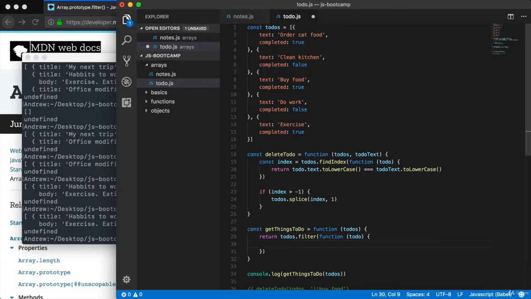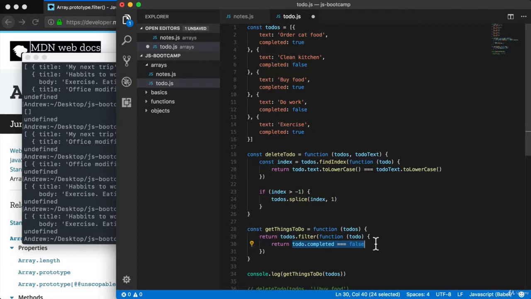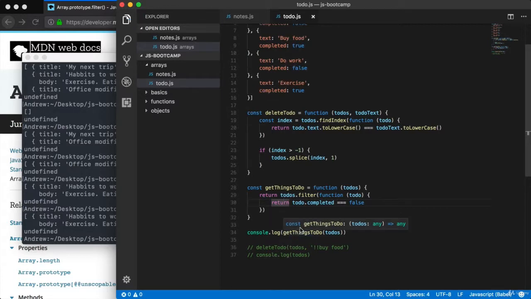Inside of filter, our goal is to now return true for the ones we actually want to keep. Those are the ones where the completed value is false. So how do we get this done? Well, I can return. I will look at todo.completed, and I will check if it equals false. If todo.completed equals false, the result of this comparison operator will be true, meaning that true is going to end up returning. Let's go ahead and save the file and run things to see if it actually works.